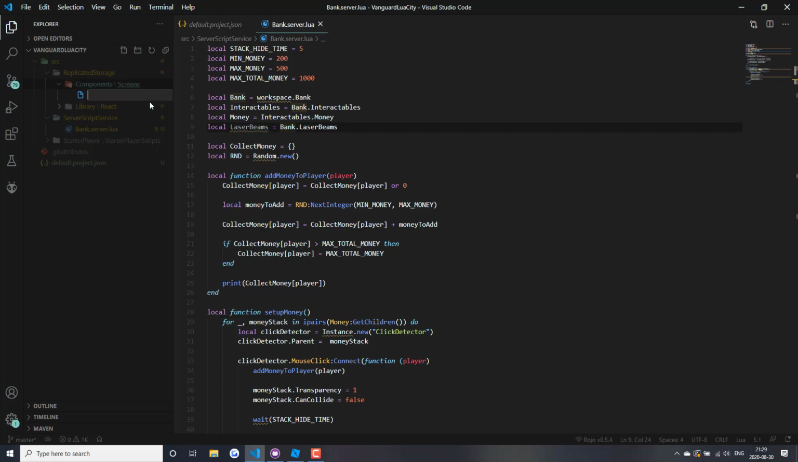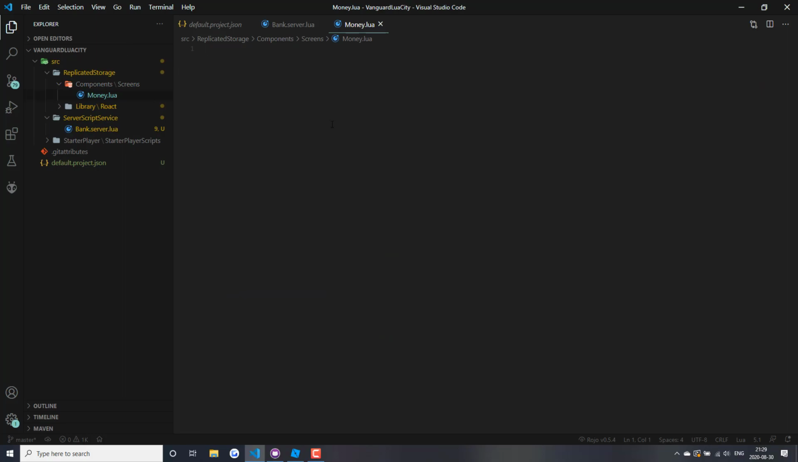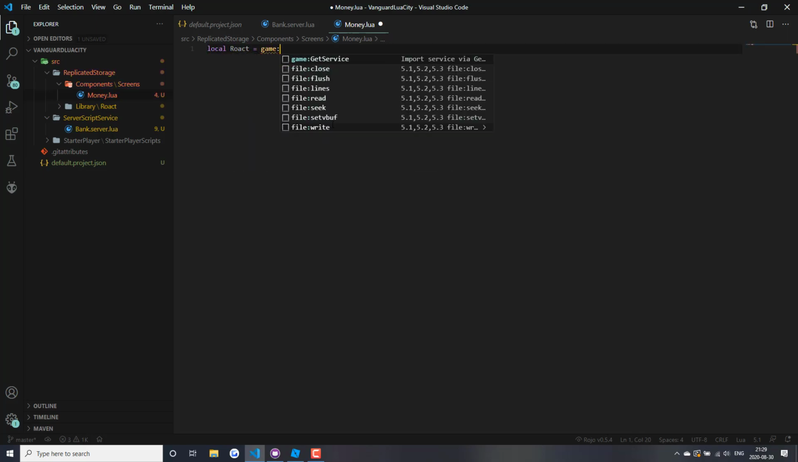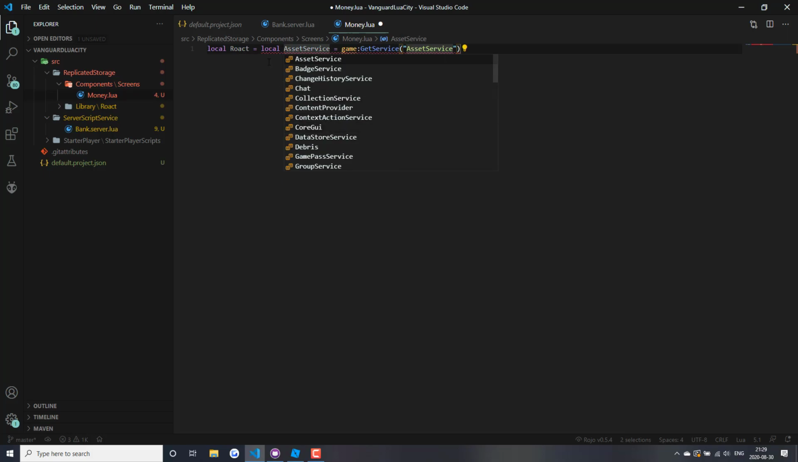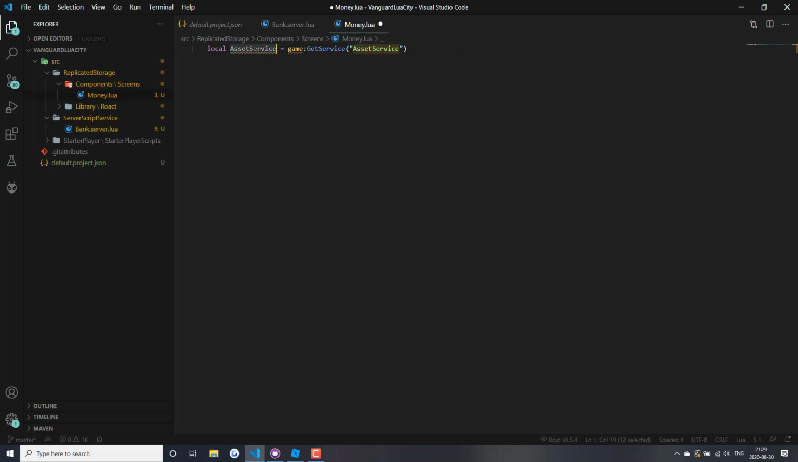Create a new file here. Call it money.lua. And let's get started. So we're making the UI with React. We'll create another script in player, or start a player scripts later on. Local game get service. Right, I forgot VS Code had that.